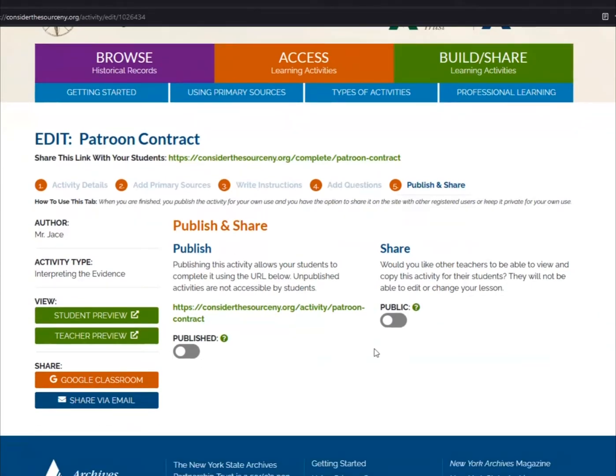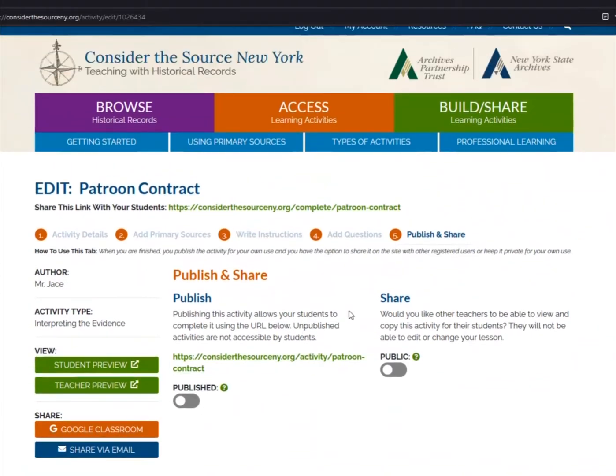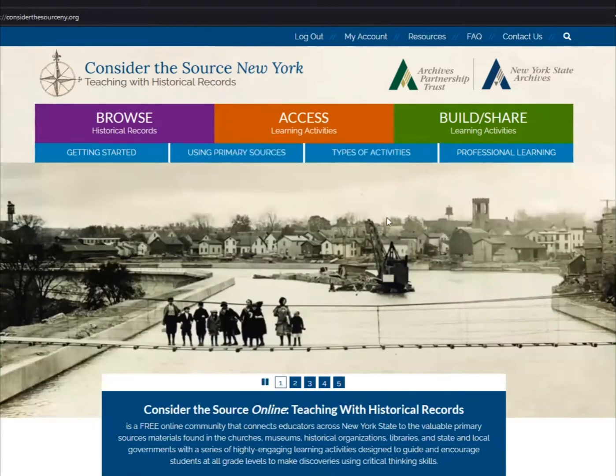All right, I'm not going to publish or share because I didn't change this really in any way. But that's how you take an activity that's existing and copy it into your account, and then edit it and make it yours to be able to share with your students. All right.